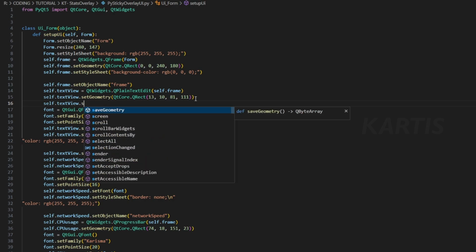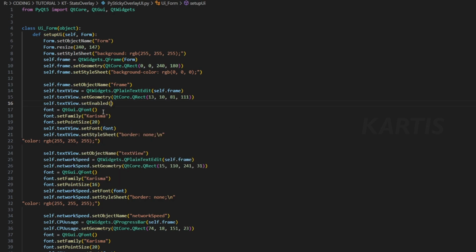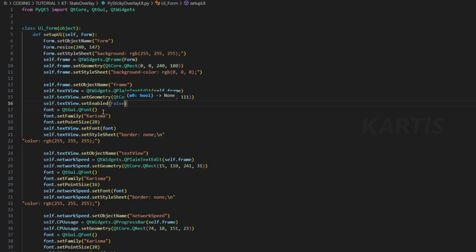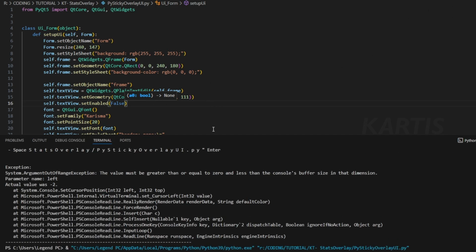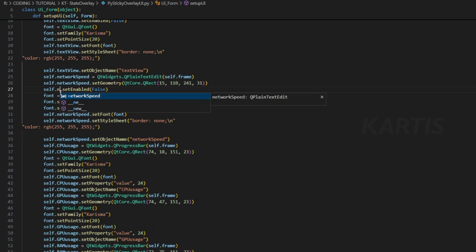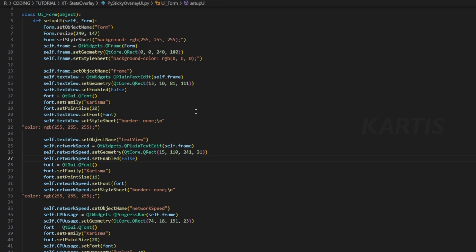Also, you find your mouse cursor is blinking here too, we'll manage it with self.text_view.setEnabled(), and we should call False here. That's it. Now we click on play, and here you can see we cannot select the text, or else we cannot insert the mouse here. And we'll do the same to this one, which is network_speed.setEnabled(False).